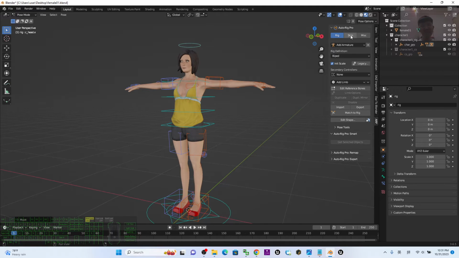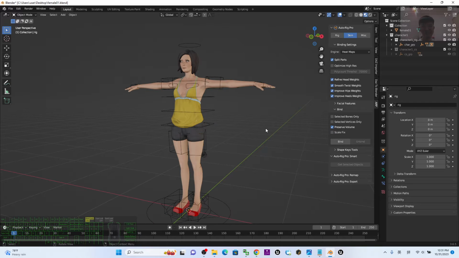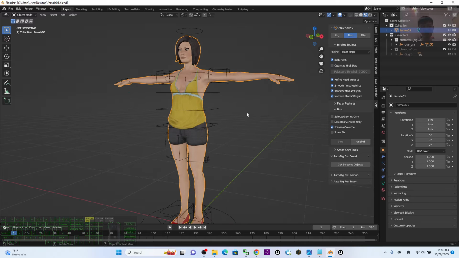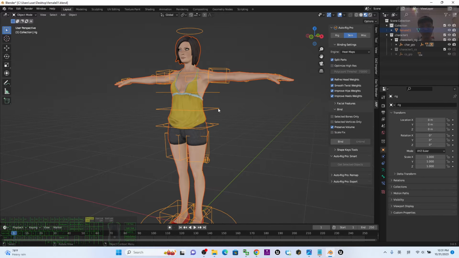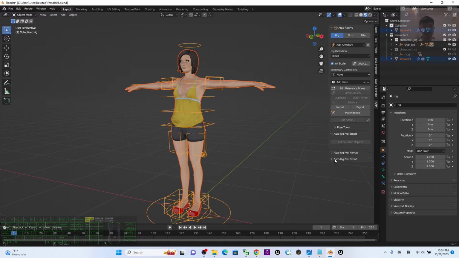Then the next step, click the skin, switch to object mode. Then you have to click Bind, but just read it first. Select the meshes first and then the armature. So I select the mesh, then hold Shift, select the armature, click Bind. Once this step is done, you can go back to the rig. Then export it.